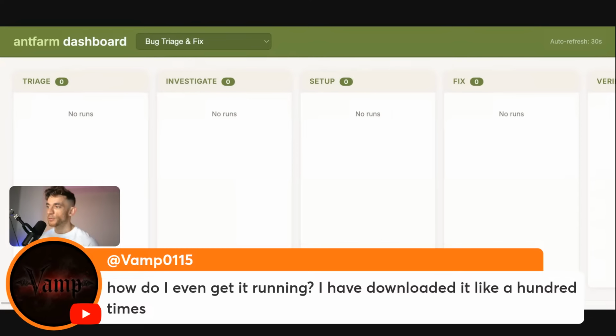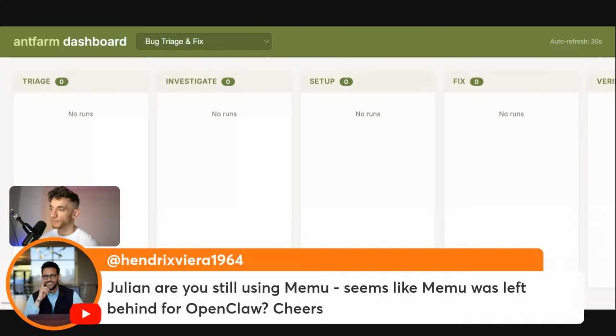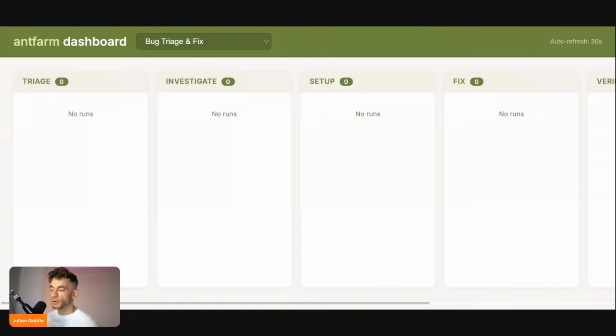Are you talking about OpenClaw? Because literally all you do is copy and paste 2 commands to get it set up, and it's pretty simple. Hendrik says, Julian, are you still using MemoClaw? It seems like Memo was left behind for OpenClaw. Yeah, I don't use Memo at all anymore. But it was fun to set up and test. I think OpenClaw is much easier to use.